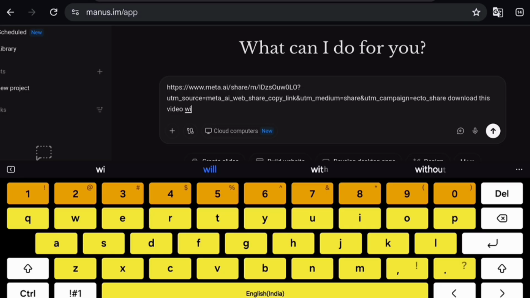I want to be very clear here. You do not need to write a complex paragraph. You do not need to learn coding. You just give the agentic AI a direct plain English command. Now you wait. What is happening in the background right now is incredible.